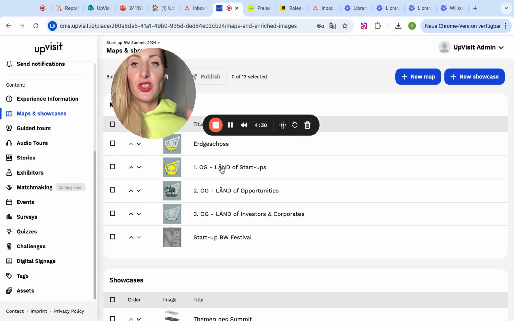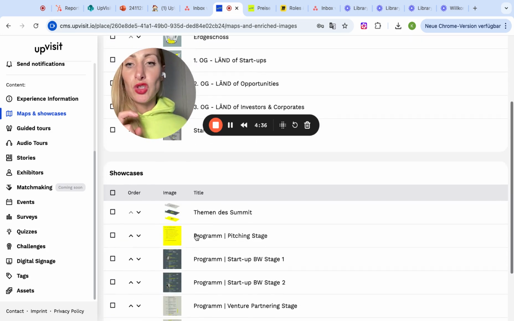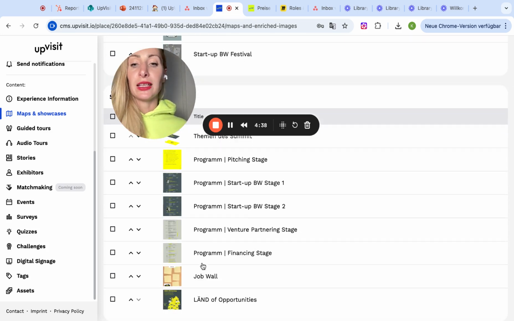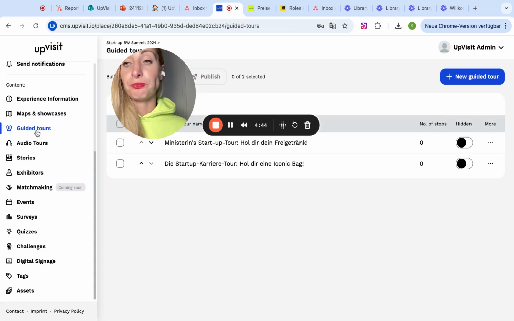Then we have the maps and showcase area. Here you upload the maps, you put the tags of all the exhibitors there. You can upload showcases like FAQs, like here a job wall. You can tag all the stories that belong to it there. I will show you that in detail later on.